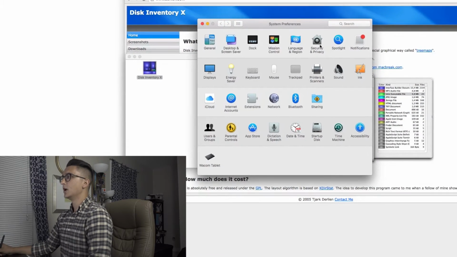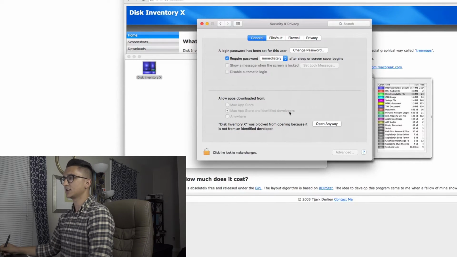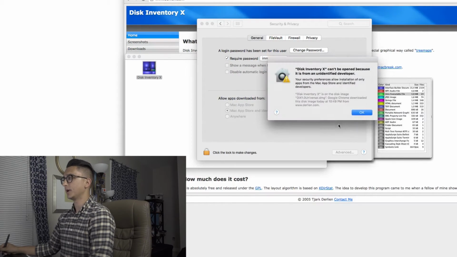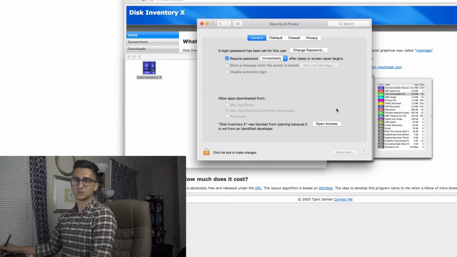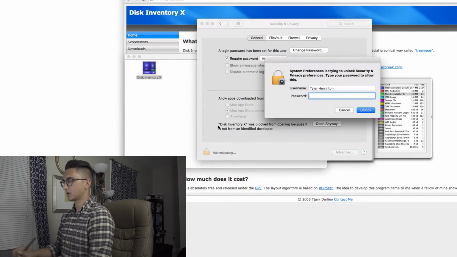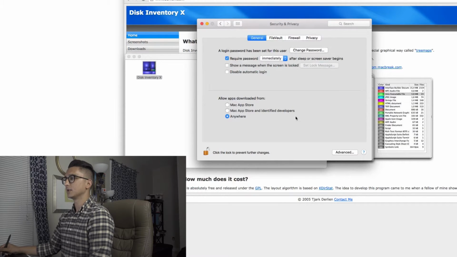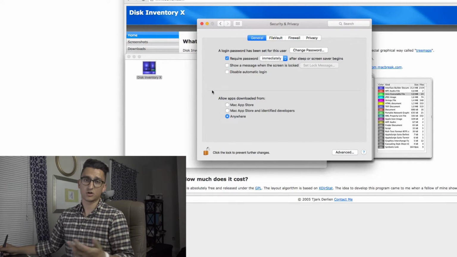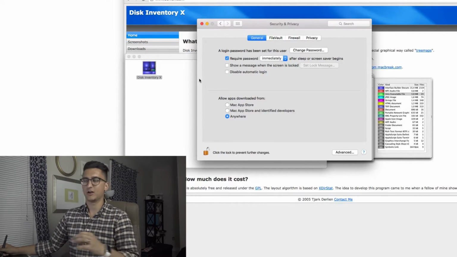Okay, so that goes away. We're gonna go to Security and Privacy, and then right here you see it says Disk Inventory X was blocked, blah, blah, blah. You hit open anyway. For some reason right now, it's just still not wanting to work. So hit open anyway, it's still not gonna work. All right, so you gotta put your password in, change this to anywhere, and it'll allow you to download anything. Just make sure after you are done using this program that you go back and change it back so you don't accidentally download a virus or anything like that.